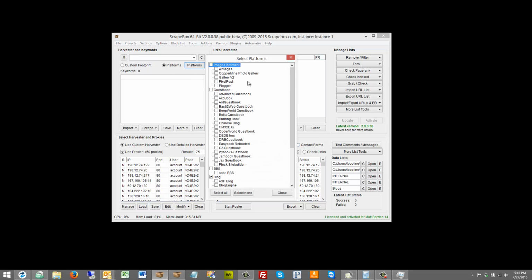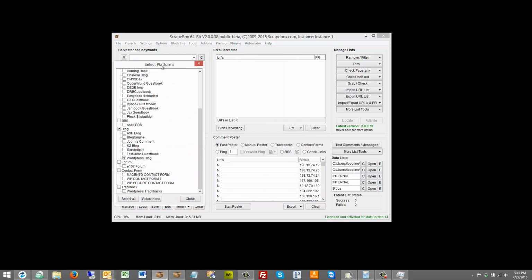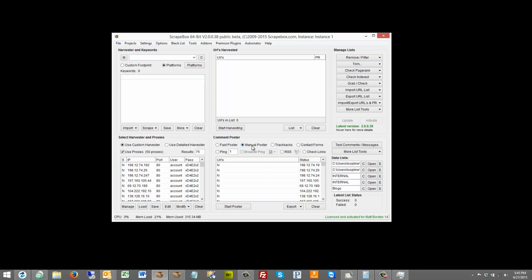Fast poster works for all of the platforms in here for the most part, such as image comment, guestbook, BBS, blog, and forum. The contact forms here obviously work with the contact form poster, and then trackback poster obviously works with trackbacks, and then the manual poster works with anything.